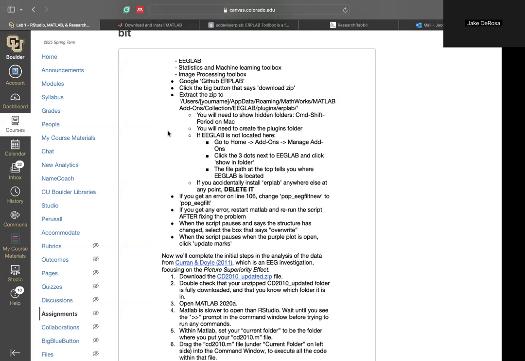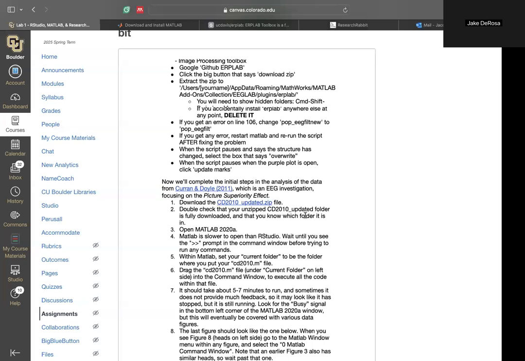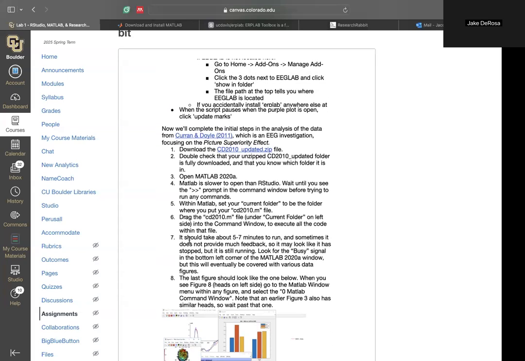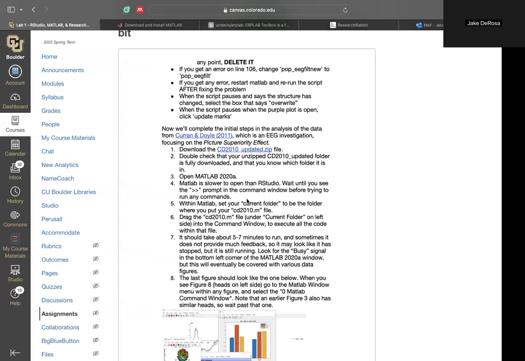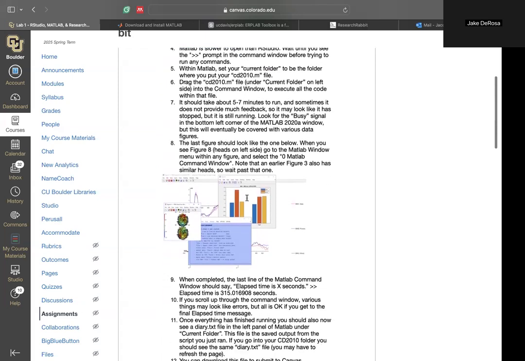But this is probably going to be the most intensive part, these first few minutes of getting you set up on MATLAB. But once you're set up, it's pretty straightforward from there. You're going to be downloading another zip file, moving some files around, and then just running the MATLAB code. And it's going to take about 5 to 7 minutes to run.